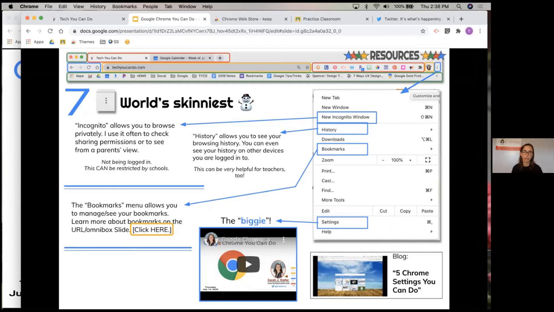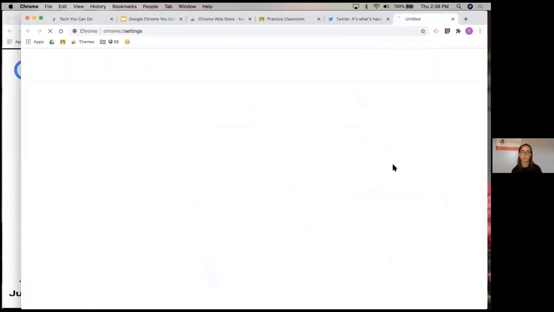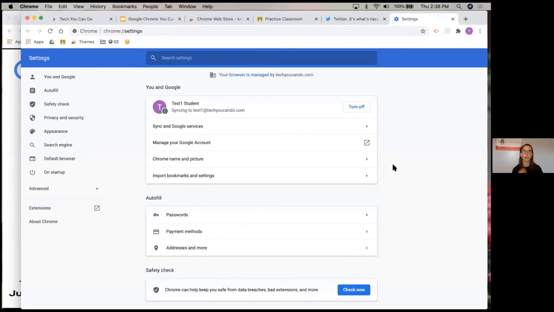All right, so here we go. Here's the biggie. Let's jump into settings. So click on your world's skinniest snowman and then see how it mimics the screen that I've got over here. Settings is all the way down here. I'm going to click on it. And it's going to open back up, and settings will have that blue bar across the top.